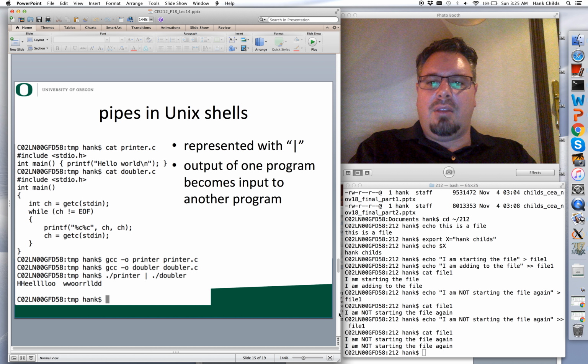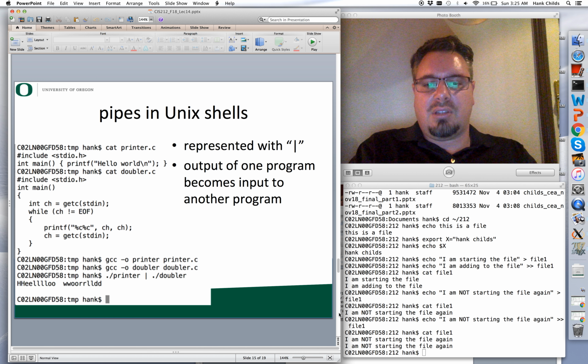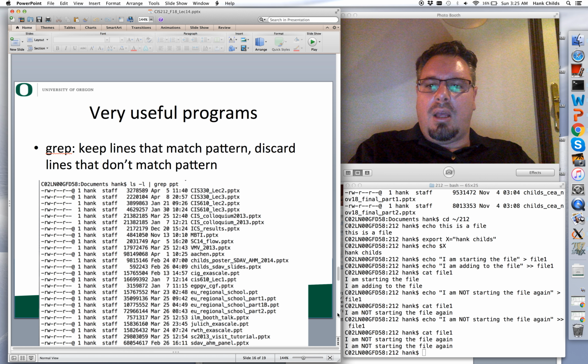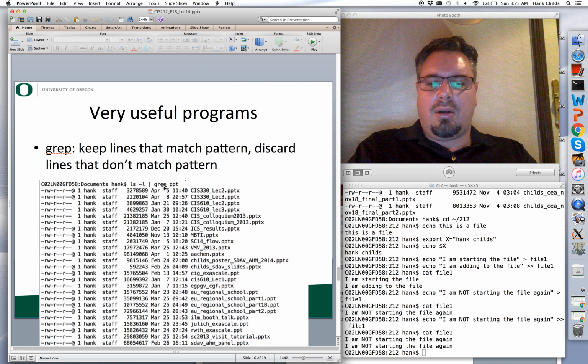So this example is probably not enough to get you excited about pipes, but I'll show a few more, and then in the second part of the video I'll show even more, and then there'll be some in the homework as well. So one way that pipe is really useful is when you use the grep command, and so grep will look for a pattern.